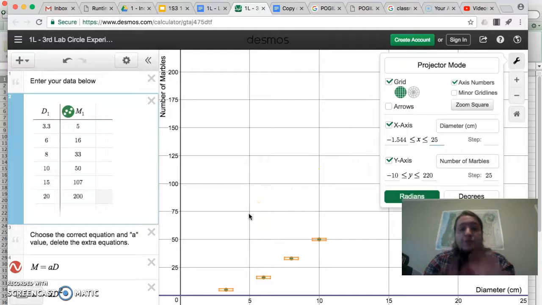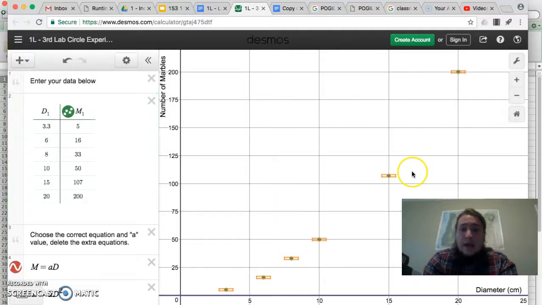If for any reason you zoom way too far in or way too far out, this is how you can reset the axes if you can't get it with just scrolling your mouse around. Okay, and you can see, bingo, there is our data point at 200 marbles and 20 centimeter diameter here. Okay, so we have this.